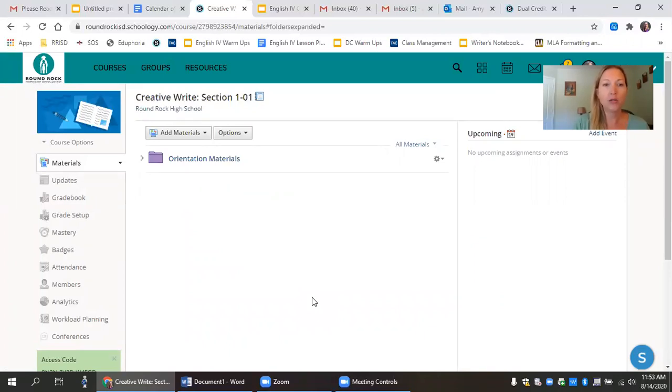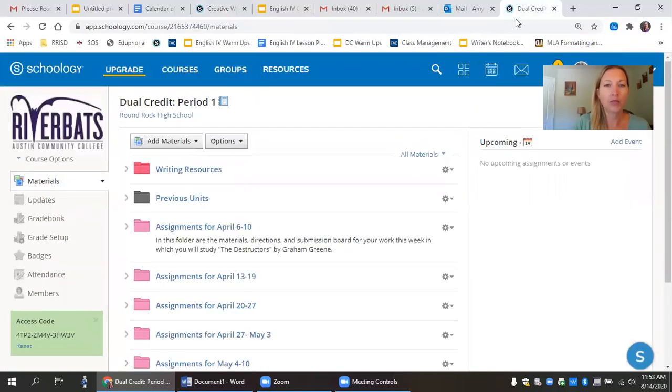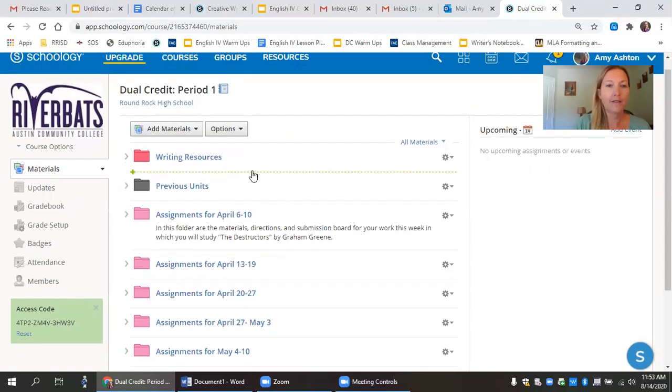Okay, so once you start to go through your year, you're going to have probably multiple folders. And so I'm going to show you how you can move the folders. I'm going to go into a previous class. This is my dual credit class from last year. And you can see I have sort of compiled my work from the rest of the year into this previous units folder so students can still access it.